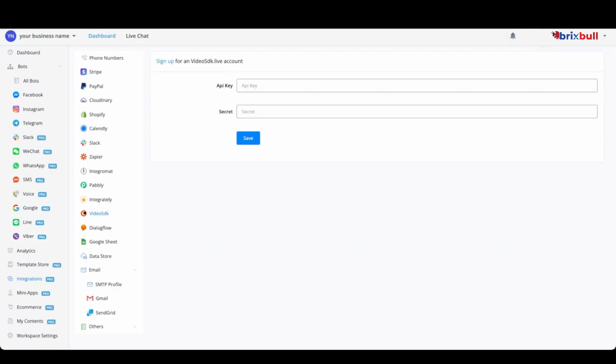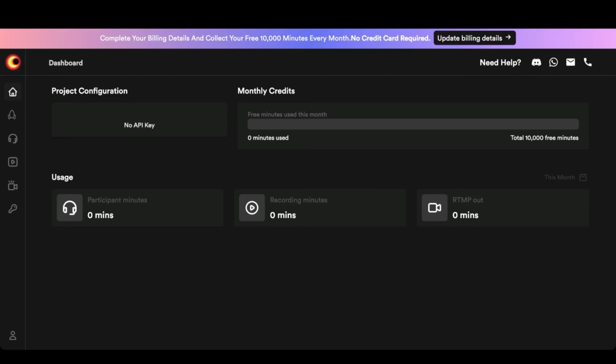To integrate your Video SDK Live account, it's really simple to do. You only need an API key and the API key secret. Once you go towards your dashboard inside of Video SDK Live, just go towards the left-hand tab and press the key icon to get towards the API keys.